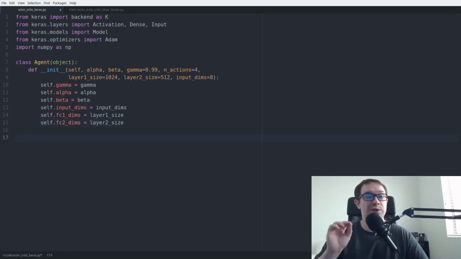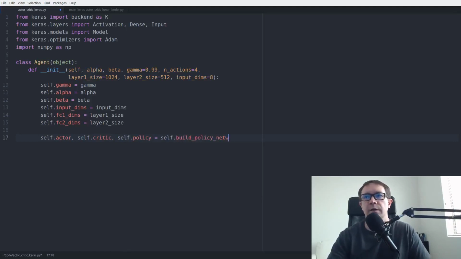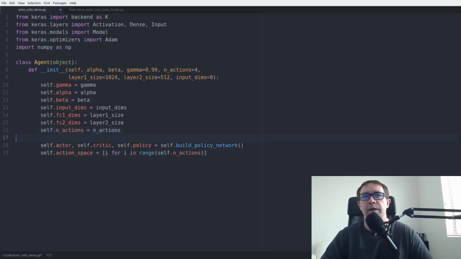Next, we're going to need to construct our actual deep neural networks. What's really cool about this is we don't have to worry about convolutional layers since we're just dealing with an environment that has a single vector as an observation. But we are going to need an actor, a critic, and a policy. And that will be build policy network, a simple function we're going to define here in a moment. And we're also going to need an action space. And that's just a list, range self.n_actions. Let's go ahead and save n_actions while we're at it. I see I forgot that.